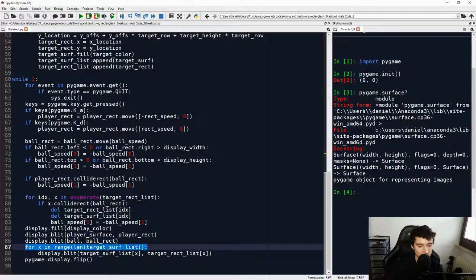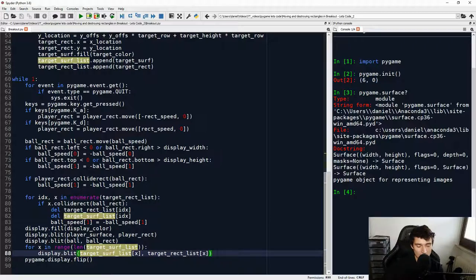And here in this for loop, this is where we actually draw the targets, the rectangles that are in the top of the frame. This other blit here, that's the rectangle that is controlled by the player. That's why it's called player surface and player rectangle. And here with this for loop, we simply loop through by index through all the objects in the target surface and target rectangle lists. And this will draw every rectangle that still exists.